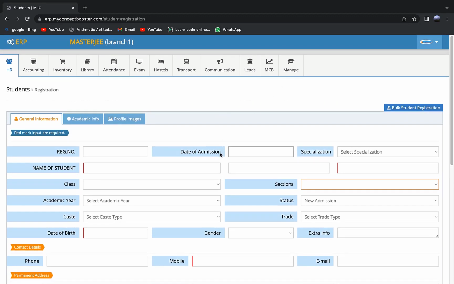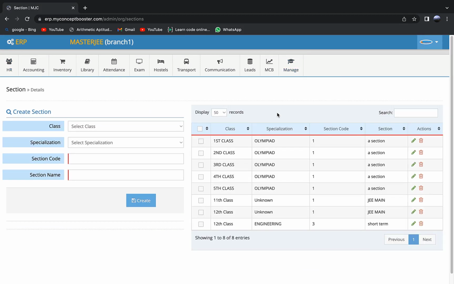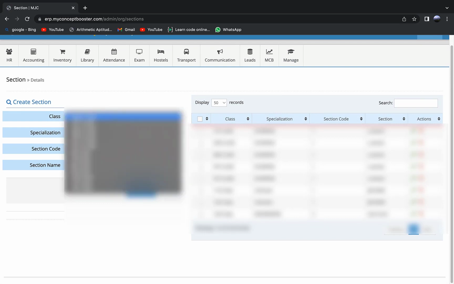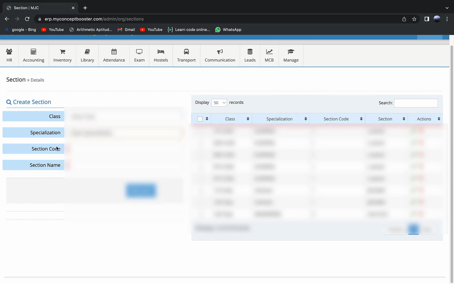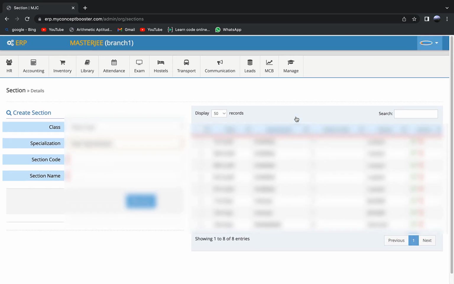Where we have to create those is here in the manage section. Click on sections. You have to select the class drop down first, and you have to enter the specialization for that class, enter the section code and name, and this is how the sections are created.